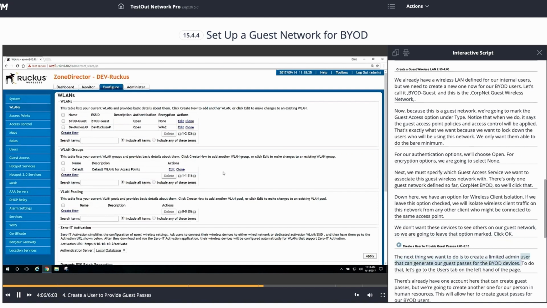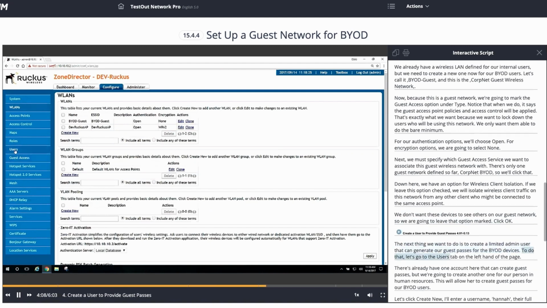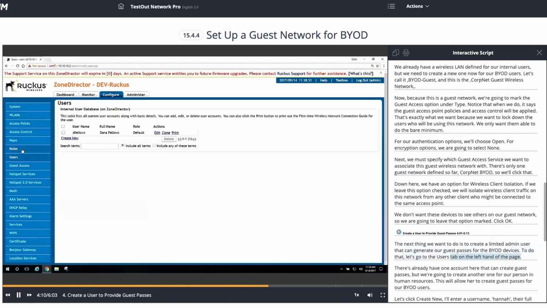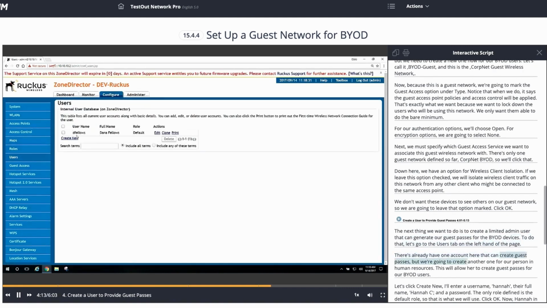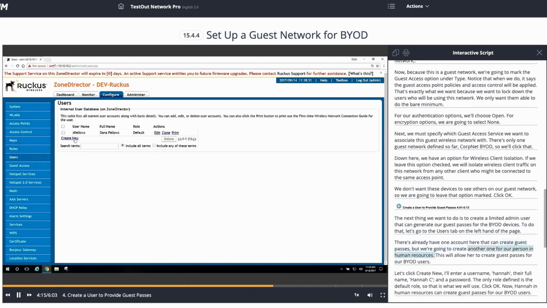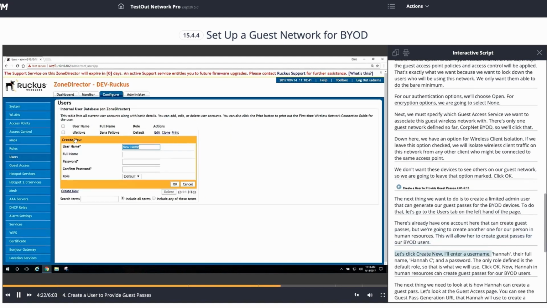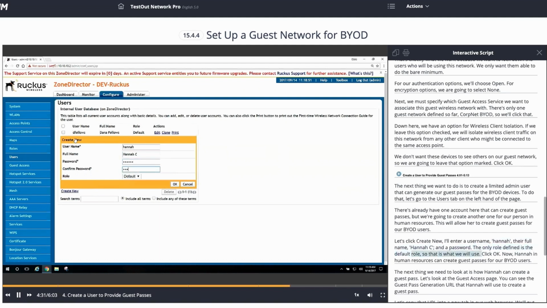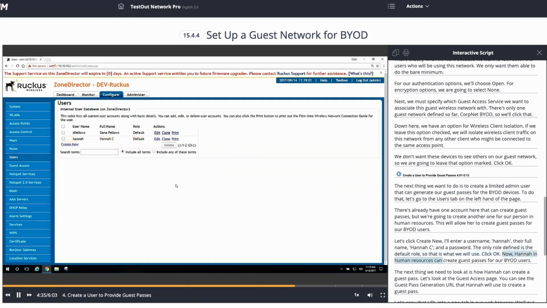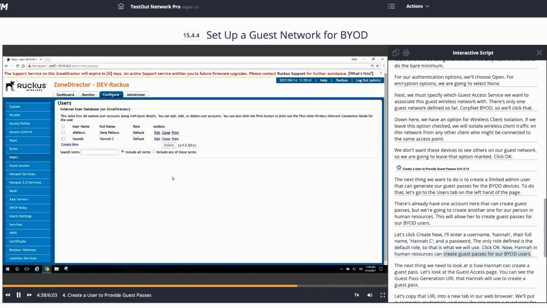The next thing we want to do is create a limited admin user that can generate our guest passes for the BYOD devices. To do that, let's go to the Users tab on the left hand of the page. There's already one account here that can create guest passes, but we're going to create another one for our person in Human Resources. This will allow her to create guest passes for our BYOD users. Let's click Create New. I'll enter a username, Hannah, their full name, Hannah C, and a password. The only role defined is the default role, so that is what we will use. Click OK. Now, Hannah in Human Resources can create guest passes for our BYOD users.